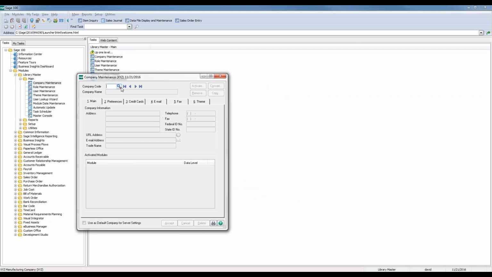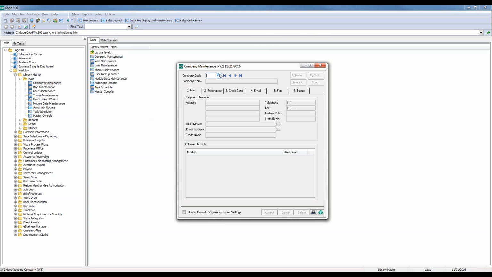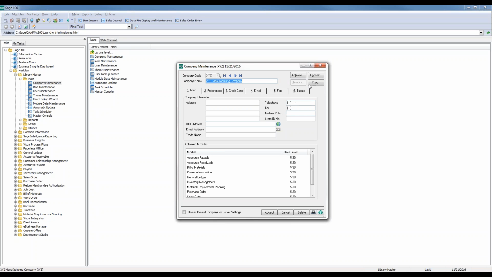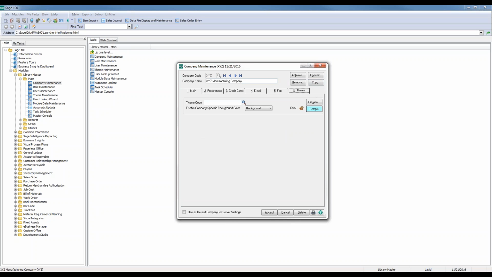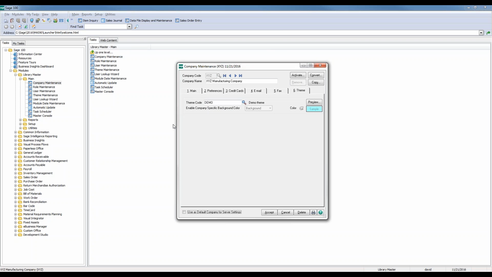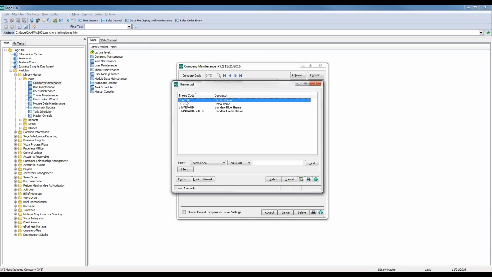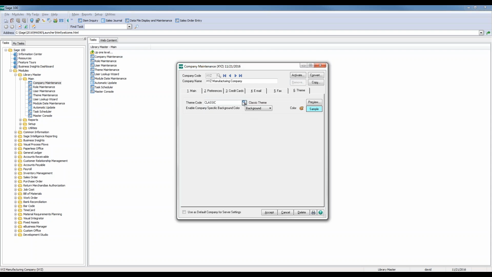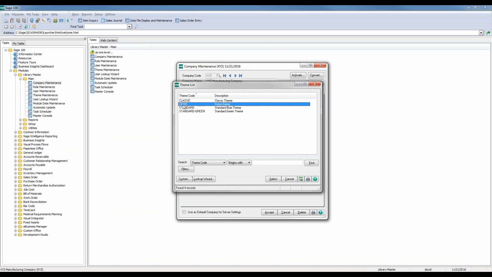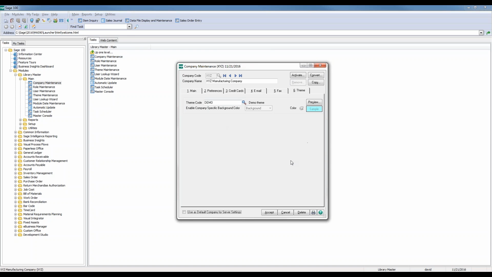So if I go into company maintenance, now my screen looks like it always has. So if I go to, let's say, company code XYZ, over here to themes, I can pick the theme that I want to see. So I'm going to select my demo. Just for whatever it's worth, enable company specific background color only becomes highlighted if I'm using the classic theme, because at that point all I can do is change the background frame or actual background color.